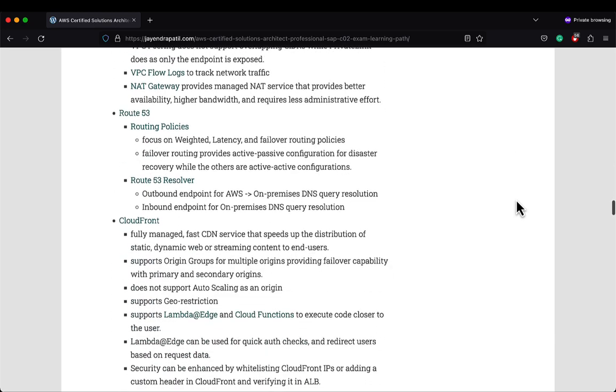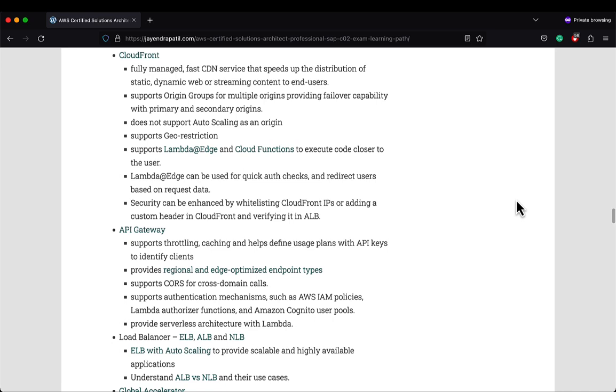resolution. CloudFront is a fully managed, fast CDN service that speeds up the distribution of static, dynamic web or streaming content. CloudFront supports origin groups for multiple origins, providing failover capability with the primary and secondary origins. CloudFront does not support auto-scaling as an origin. It supports geo-restriction or geo-blocking.